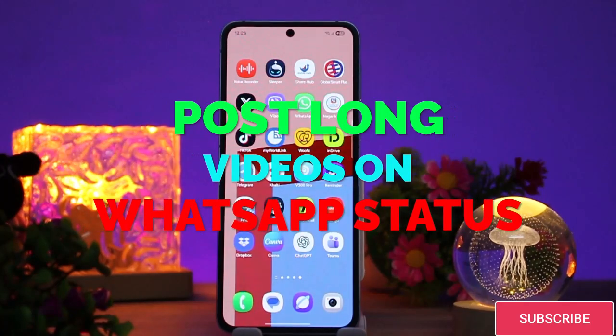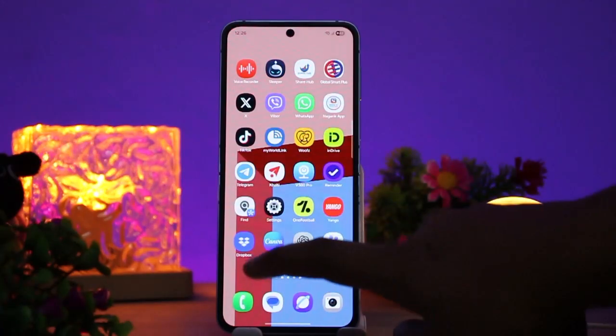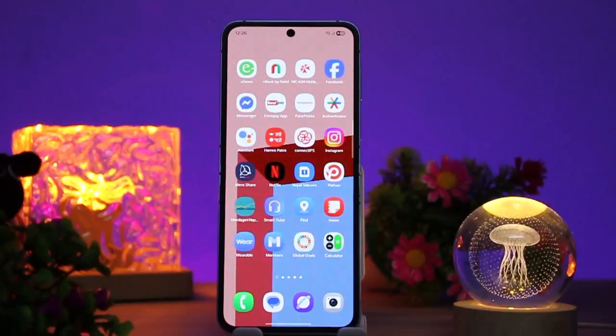If you want to post long videos on WhatsApp status, this is the video for you. So simply watch the video till the very end to know about it. So let's get started. Now, WhatsApp status is limited to 30 seconds per clip. If you want to post longer videos, you just need to watch this video till the very end to know about it. So let's get started.